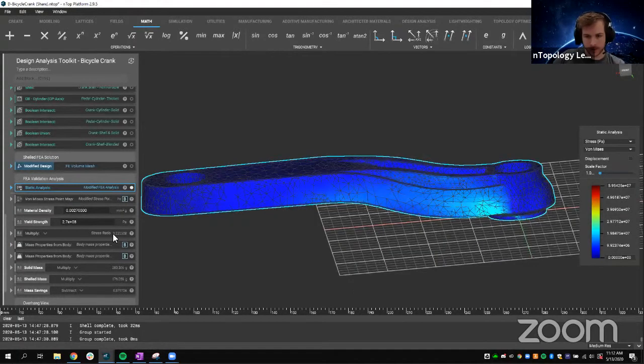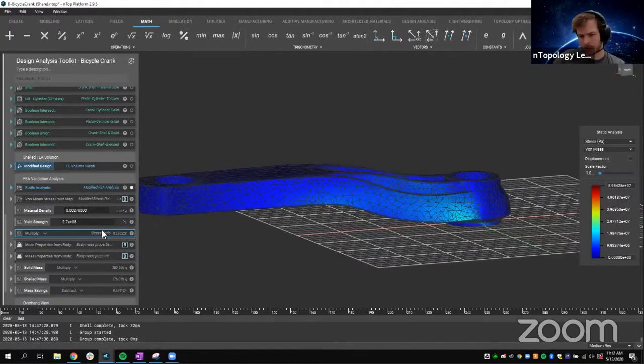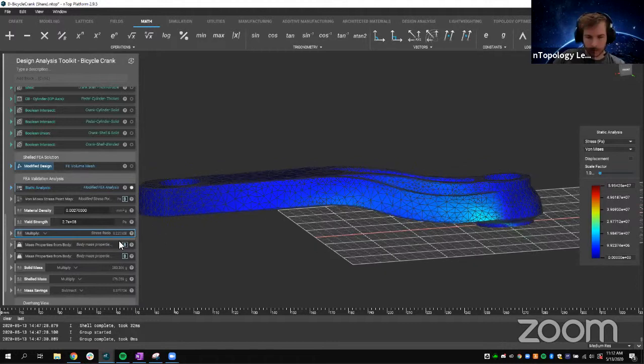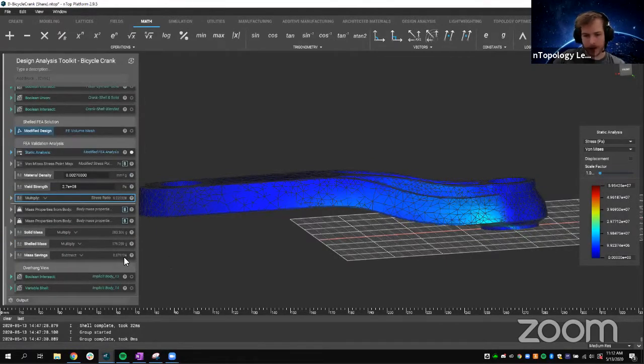Using some math blocks, we could do some additional checks, like understanding what the stress ratio is. And fundamentally, the whole goal of this sort of design is lightweighting. Using mass properties and comparing the solid mass versus the shelled mass, we end up saving about 38%. It's about a 38% reduction in mass.